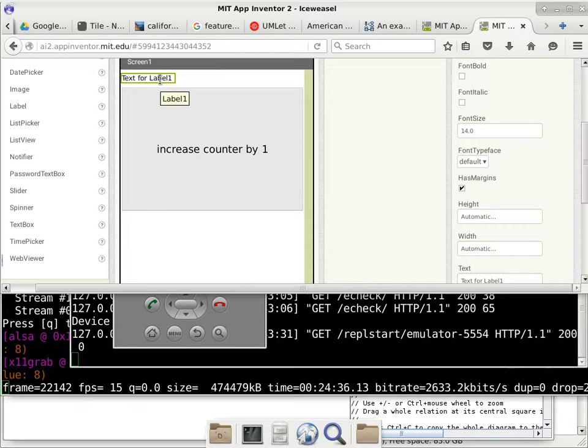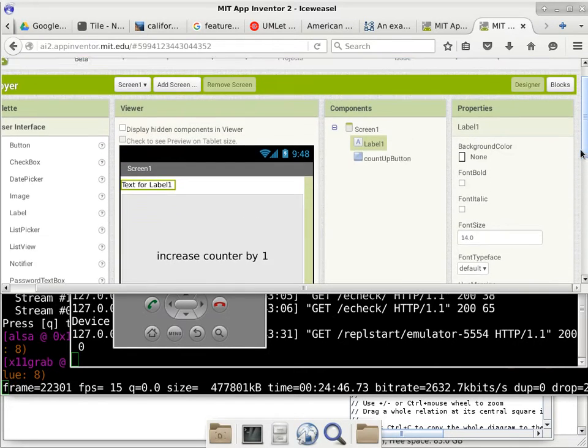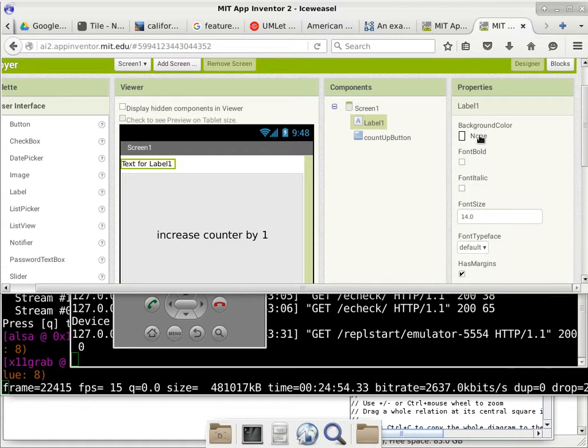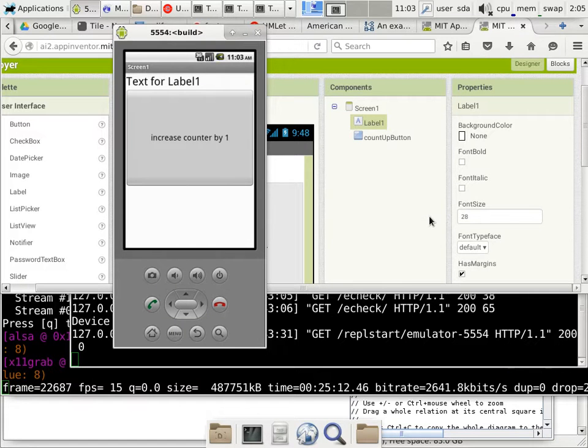So we want to use a bigger font, and guess where do we go to change the font of the label? Properties. Okay, so you just go to the properties pane, and now because label 1 is being selected, we are looking at properties of label 1. If you want to change the background color, you can go ahead and change it. Font size is 14, way too small. I want to increase it so that the person who's doing the clicking can see very clearly. 28. And you can see this is WYSIWYG, and guess what? If you go back to the emulator, it is reflected right away.